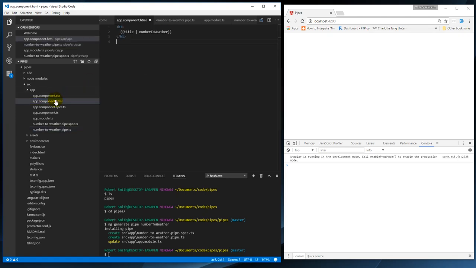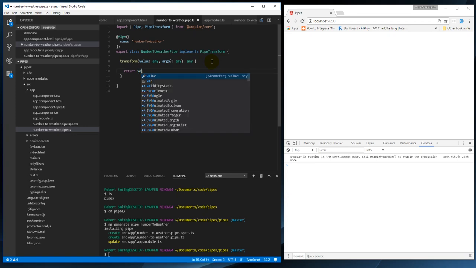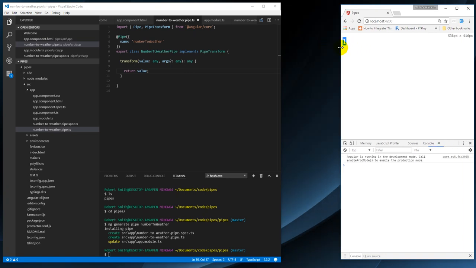When we're using this pipe, the value is the value that we're piping to it. In this case it's going to be title, but in our case it can be a number. It's basically the value that you're piping through this guy. So we're just going to do number one and pipe it. And right now we see nothing. If we come back to our weather pipe, you can see in our transform method, we're returning null. But see what happens when we return value. Now you can see on the screen, we've got a value of one.